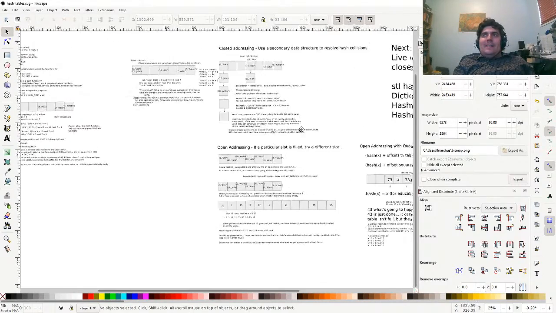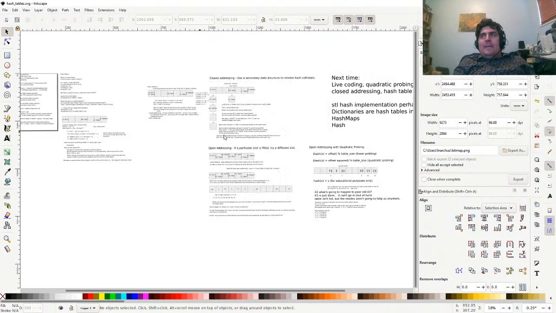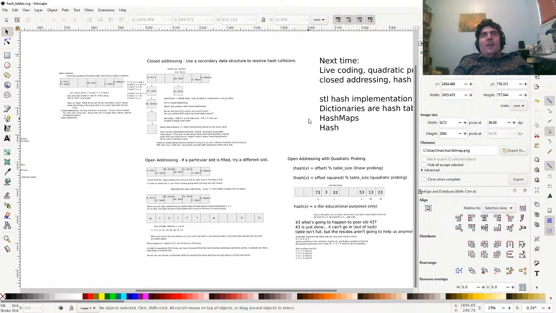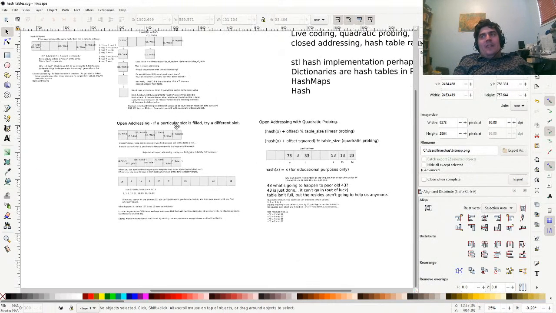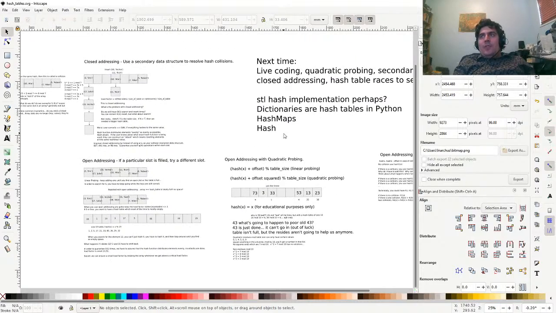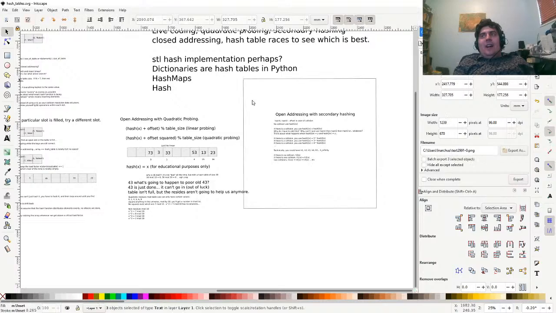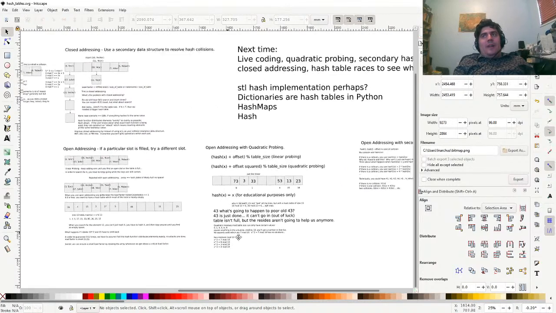Okay. So I think I will call it a day. I basically did the entire lecture in this Inkscape program. I intended to do some live coding, but you know what? It's fine. Today's lecture was entirely explanation. Hopefully people understood what I was talking about. If you don't understand secondary hashing yet, that's okay. I haven't really taught it. We'll talk about it next time.